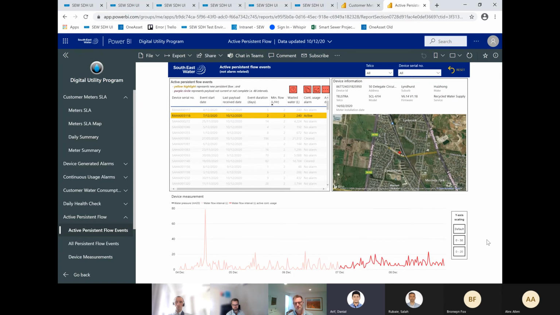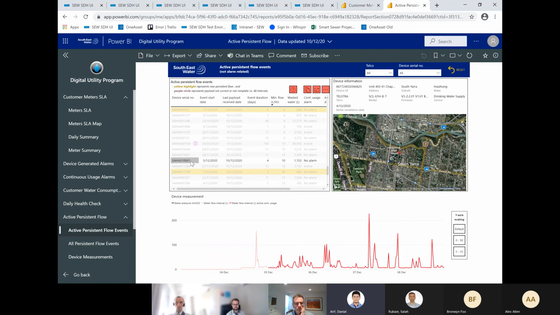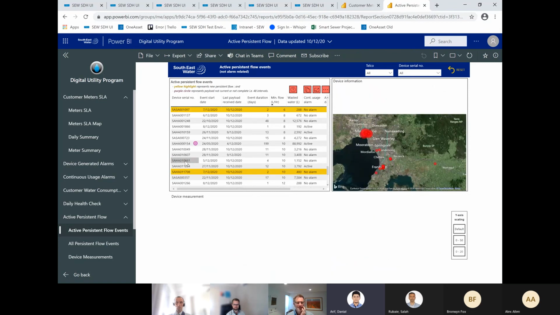This would never generate an alarm because the meter has a threshold of 5 liters per hour. But if you wanted to, you could do some data analysis and actually pick up things like this. And we've got heaps of these as well, with the population of meters that we have, that we're picking up so many of these cases. Like this one's at 10 liters per hour. Some of these might have an alarm. Some of these might just be on the threshold, so might not have triggered the alarm.